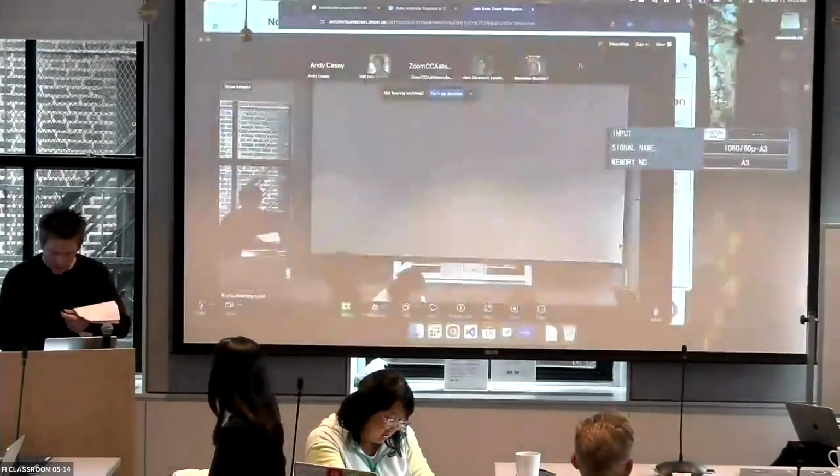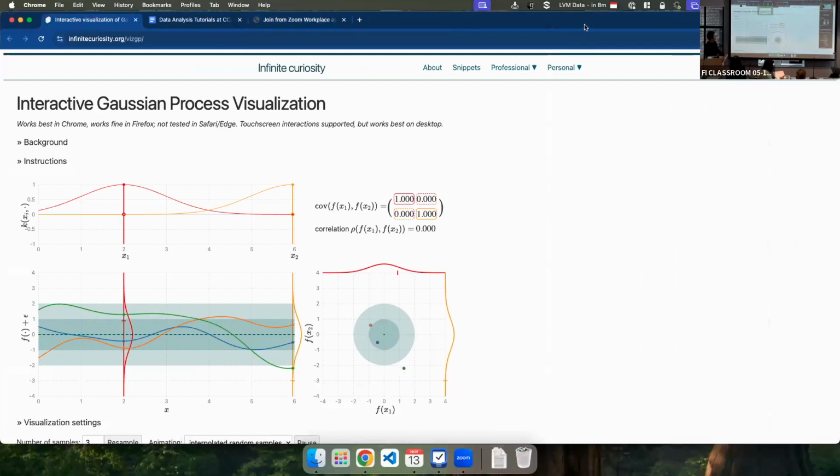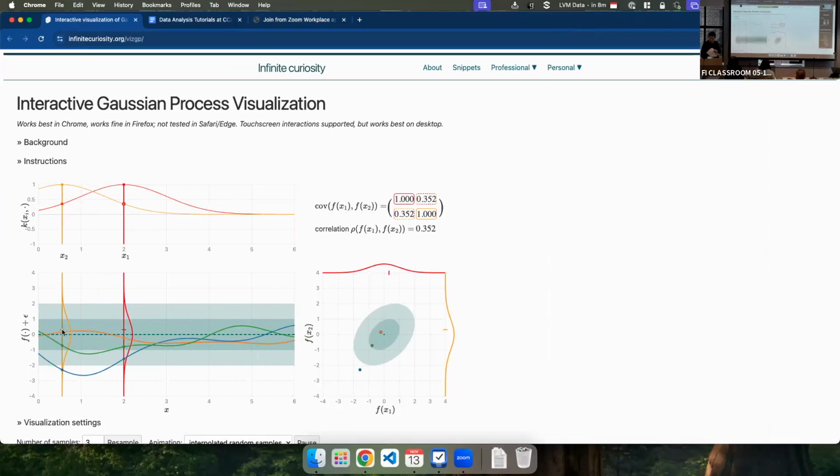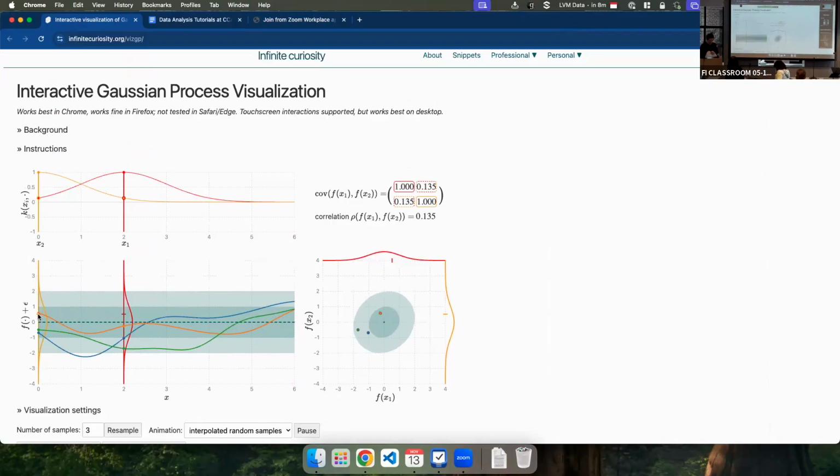Then I will share my screen. Okay, this is linked in the notes. You'll see it. This is one of the great gems on the internet. There are many. Now let's do our own GP. The kernel that we've selected here is a squared exponential. That's what we've got. Unfortunately, I did that before Tom reminded me of this.